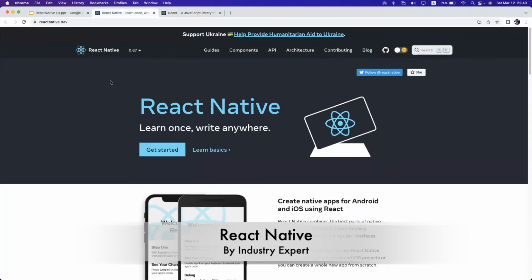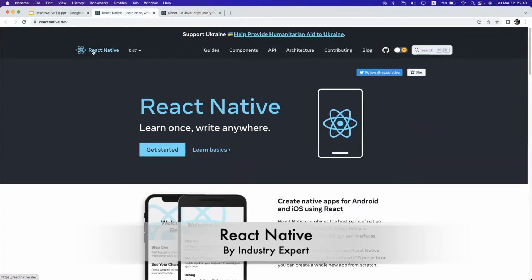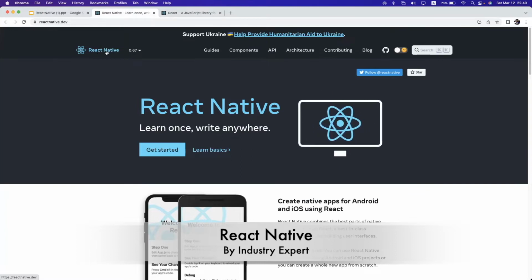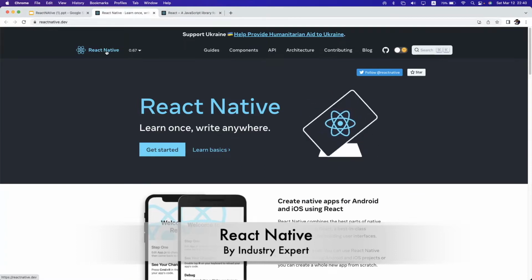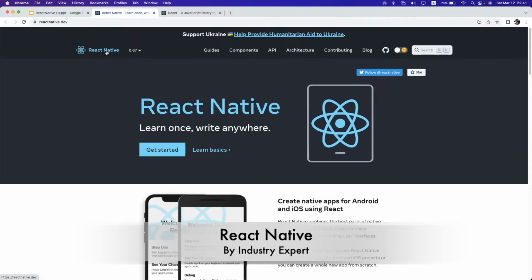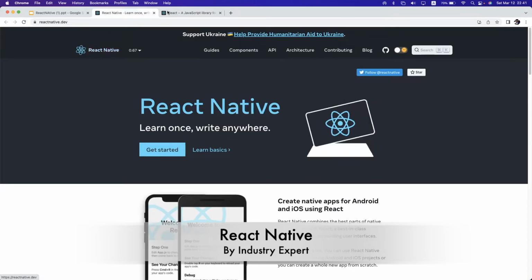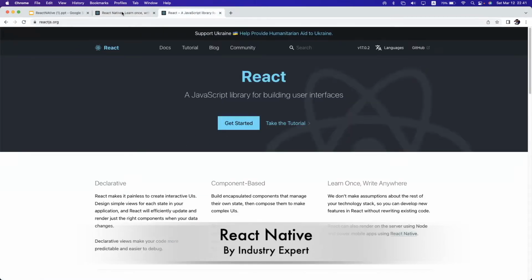So if you see this React Native, this consists of two words, right? One is React and another is Native. So before we go into React Native, first of all, you have to understand the core difference of what React Native is and what React is. So you guys know, right, that this particular JavaScript framework is built or developed by Facebook.